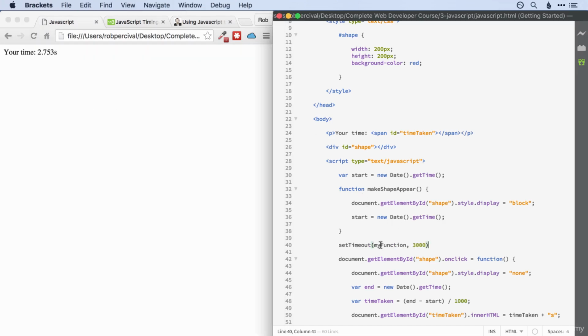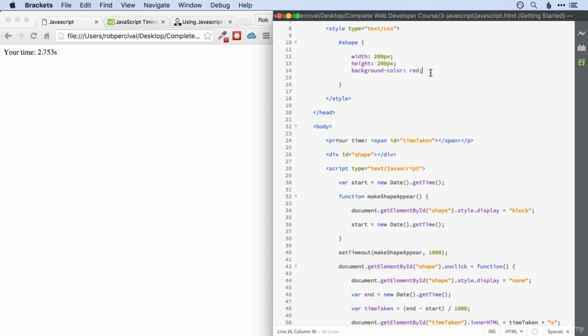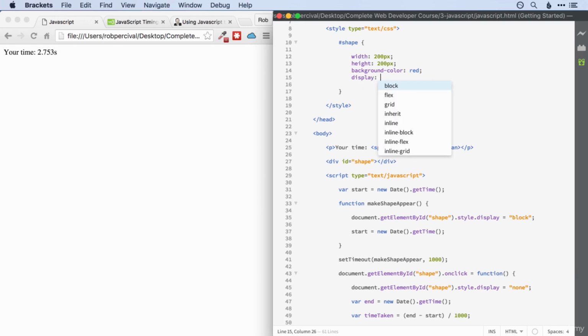So let's do that here. I don't want to run my function, I want to run make shape appear. And let's do it after 1,000 milliseconds. Alright, so hopefully that makes sense. If not, just go back and watch the last few seconds again, because we did quite a lot of new stuff there. One thing I will need to change is I'll need to actually hide the square before we start, otherwise making it appear won't make any difference.